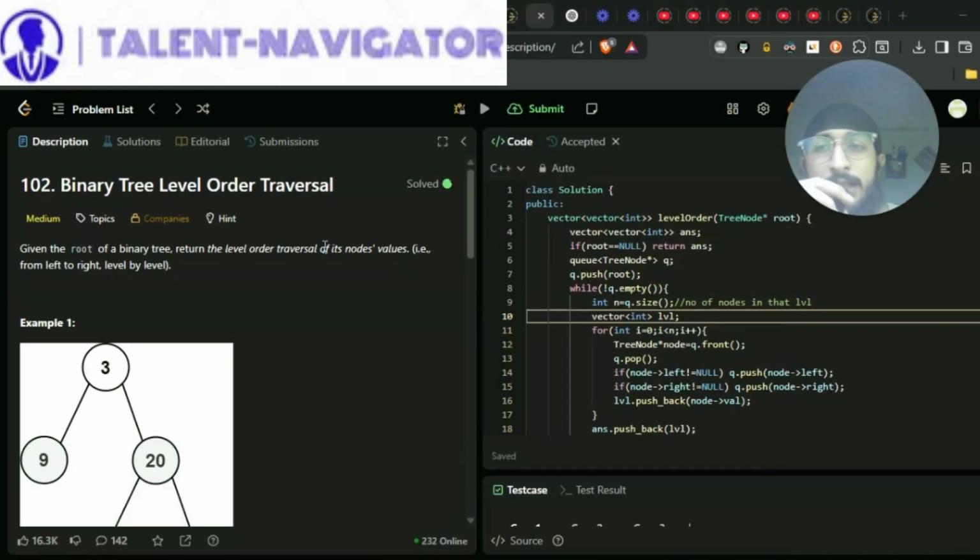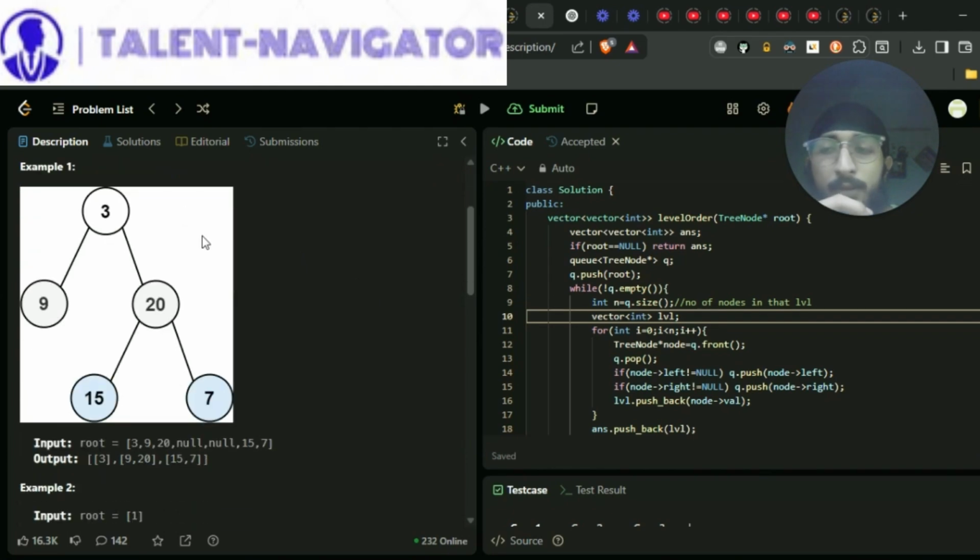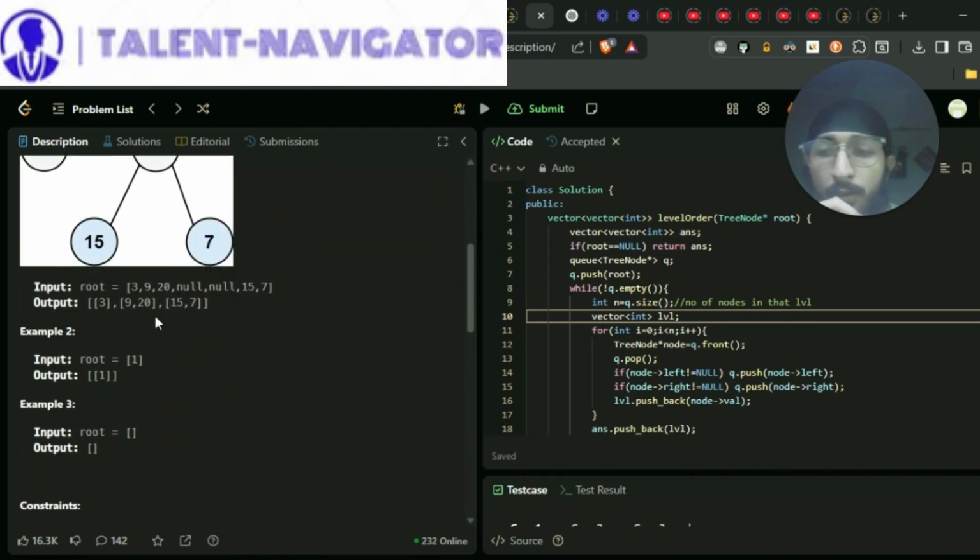We'll be going over binary tree level order traversal, which is LeetCode medium 102, and we are given the root of a binary tree. We just need to return the level order traversal of the node values from left to right, level by level. So that is a standard BFS problem. That is a level order traversal.